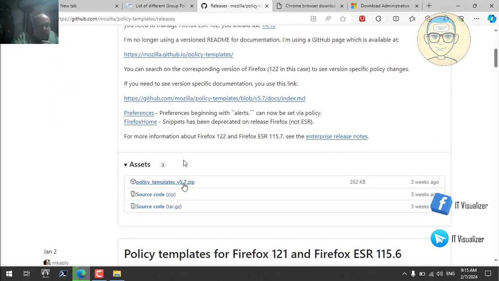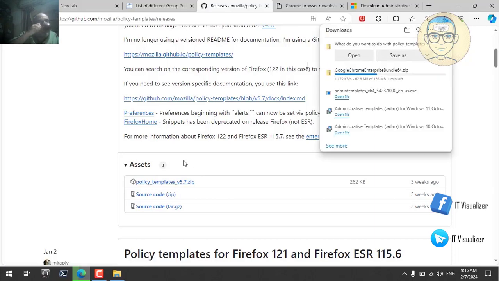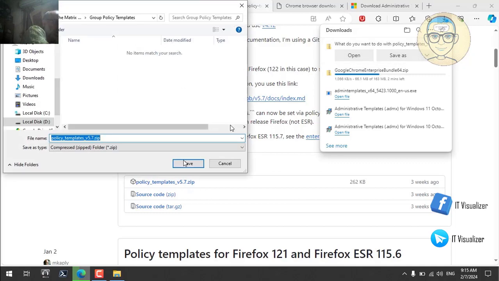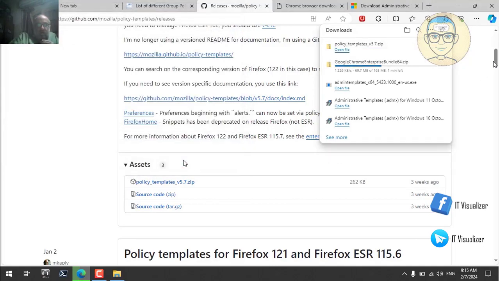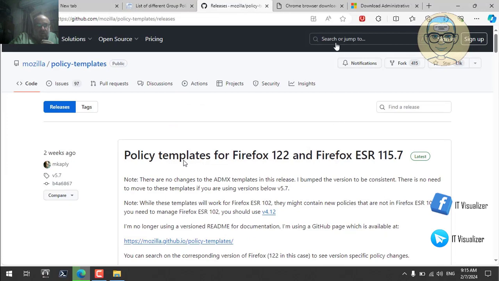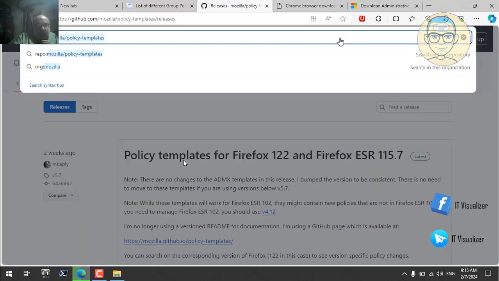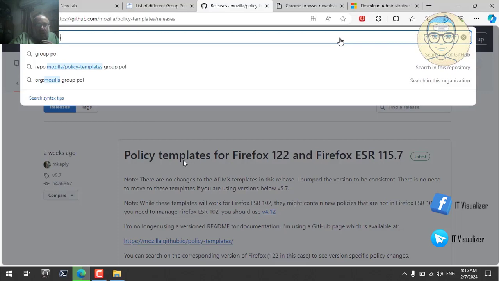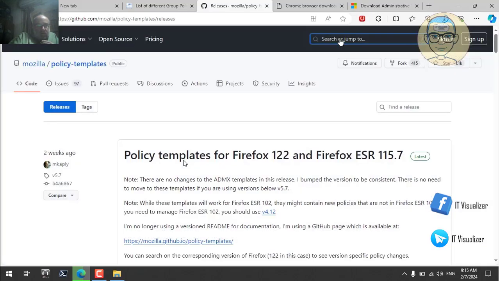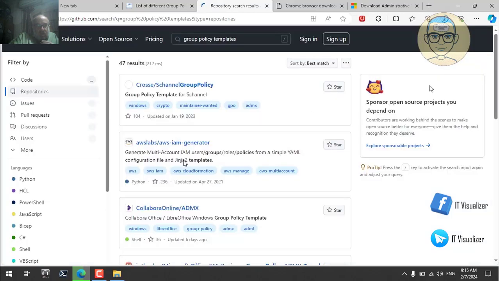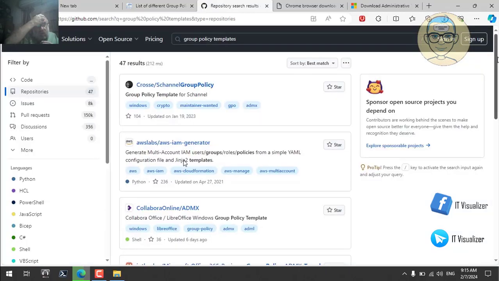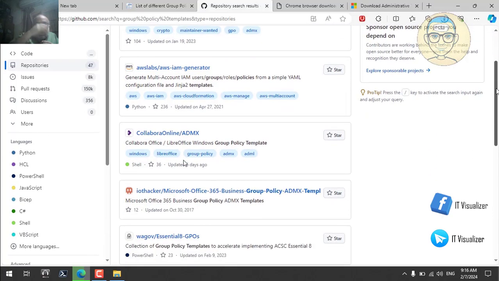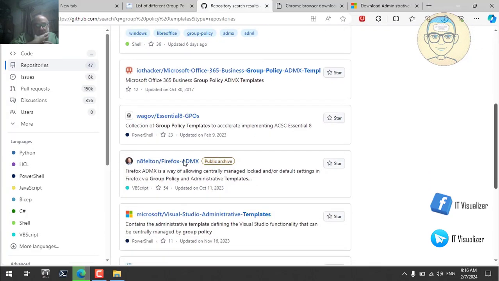Okay, here you go. This is the group policy templates. You download it. Here I try to search GitHub for any websites or URLs that may contain group policy templates. So anyway, it's a good way to check GitHub for any group policy templates.